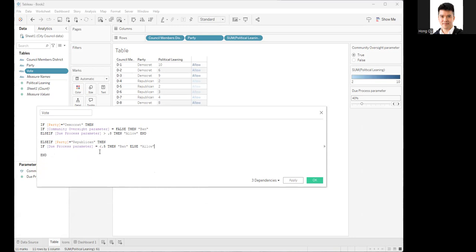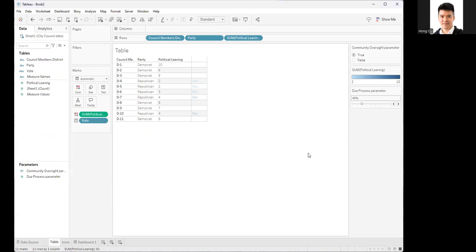Okay. And I have to end this if statement because I started an if statement. There are still some errors, so I have to troubleshoot a little bit. I put equals and less than, so I should just leave it as less than. Yeah, less than. Okay. The logic is, if you're a Republican city council person, if the due process is less than 50%, then ban it. Otherwise, if it's higher than 50%, allow it. So apply that. And I'm going to test it. Sometimes you get it wrong. Sometimes you have to test it to make sure it's right.